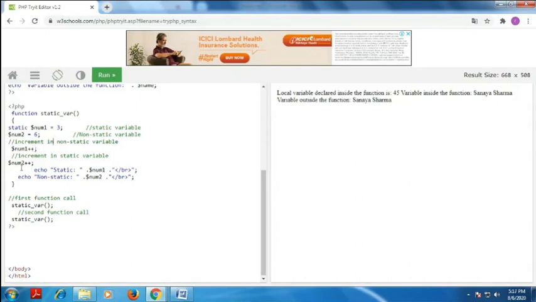Then one more thing: increment num2. You have to add one to the value in num2. What is the meaning? Num1, I already assigned 3, so you have to increment 3 plus 1. Then num2, we already assigned the value 6, so you have to increment 6 plus 1. This is the meaning of this.